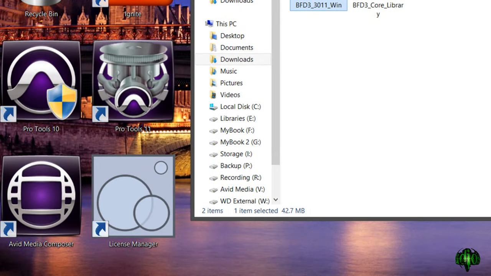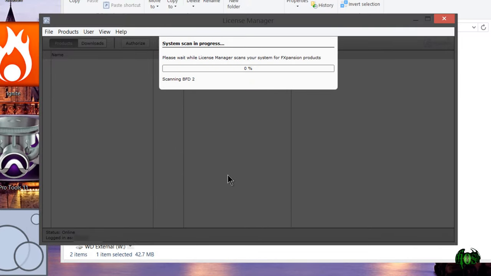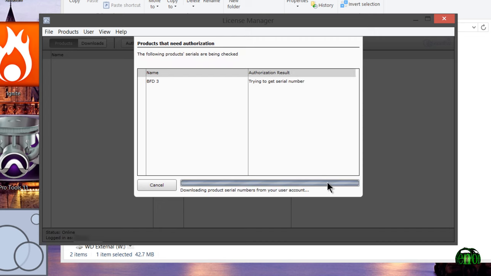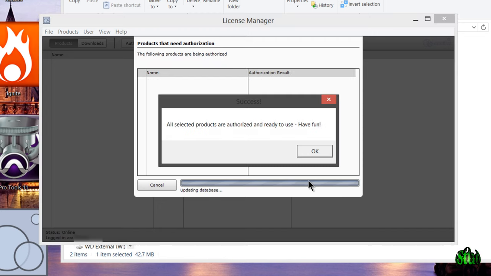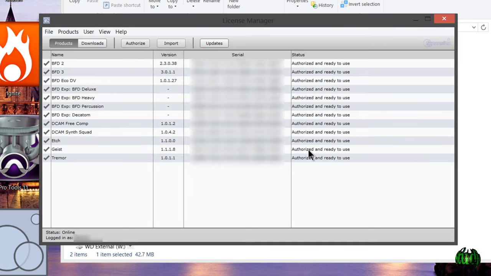It placed an updated license manager shortcut here on my desktop, so we'll open this. I'll go ahead and log in here. Now it's checking for installed FXpansion plugins. All right, so now I get a pop-up saying that my BFD3 is not authorized, so I need to go ahead and authorize that for this computer. I'll just click authorize. So the license manager connected with my FXpansion account, which I've already registered my BFD3 serial number to, and now it says BFD3 is authorized.